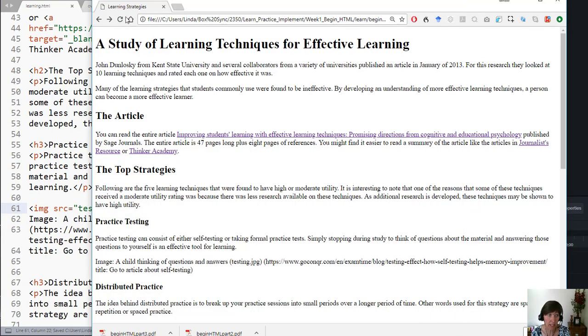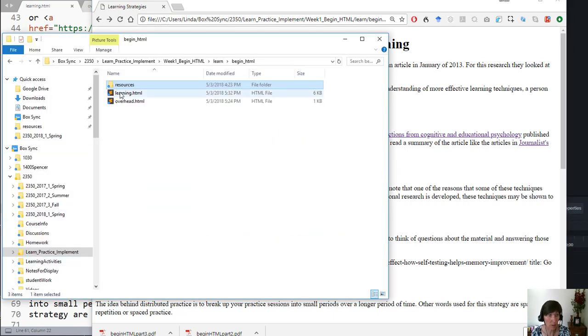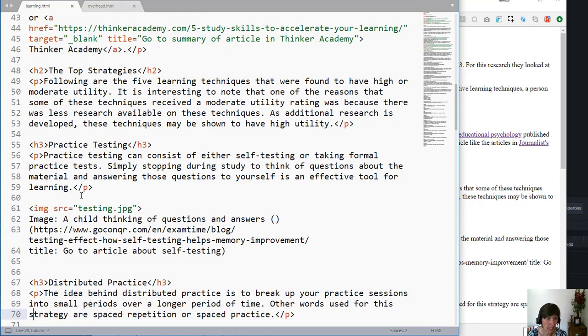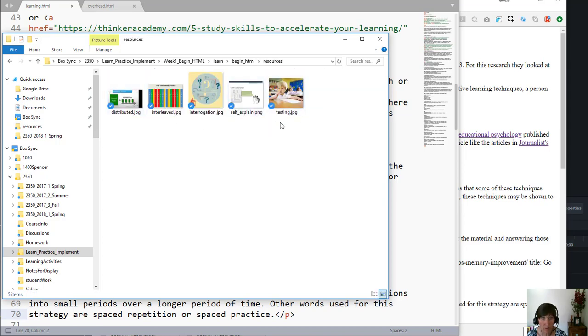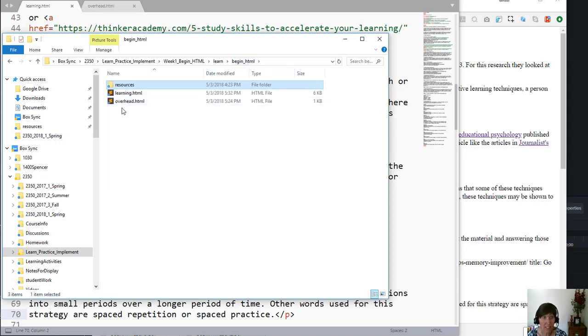And I save it and I come and refresh. And oops, I get a broken image tag. That means it couldn't find that image. So let's go look at it. So here we are in learning.html, right? That's where I'm typing. And I said, go find this image called testing.jpg. So it looked for a file called testing.jpg and couldn't see it. Well, where it is is inside this folder called resources. So I've got to tell it to look inside that folder.